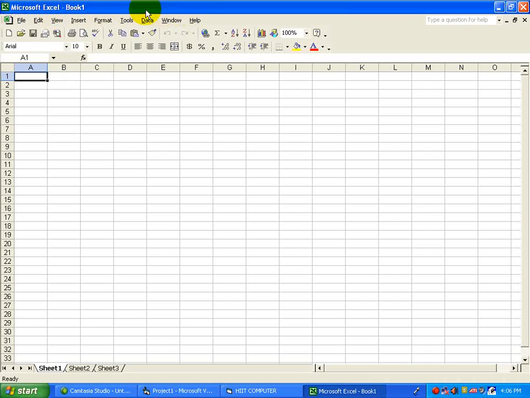The blue line is known as title bar, which is used to display the file name. At the right side, minimize, maximize, restore and close button. We have seen the use of each and every button in MS Word tutorials. Next is menu bar. Below that, standard toolbar, further formatting toolbar.